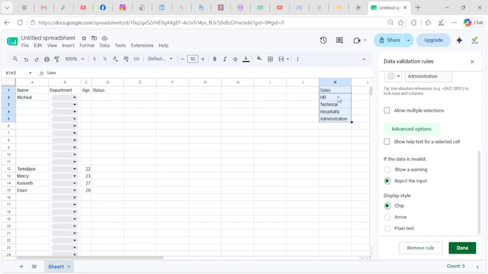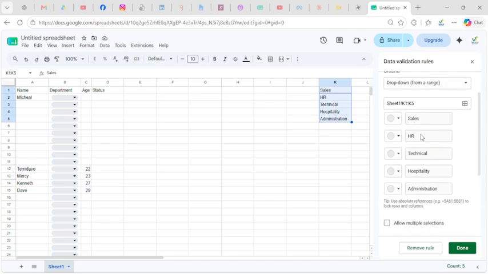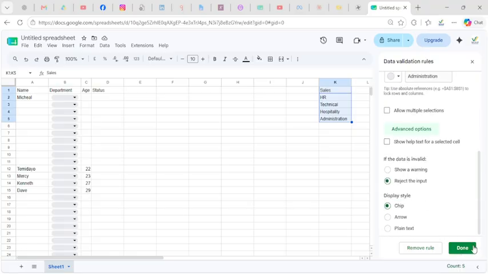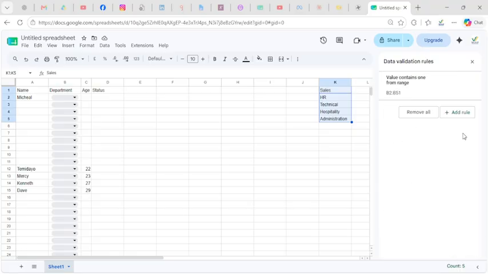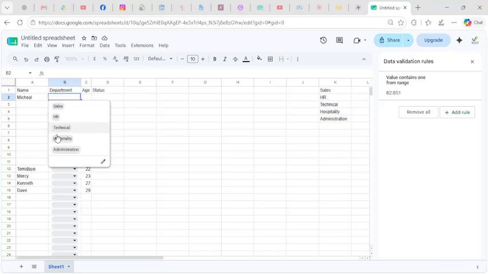Why? Because it is not part of what I picked. It is not part of this data, this department. It is not part of it. So I'm going to click on done. I've clicked on done, right? So if you come here now and look at this department, if I click on this drop down, I will see it. I will not pick sales.